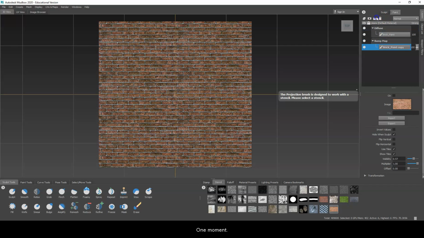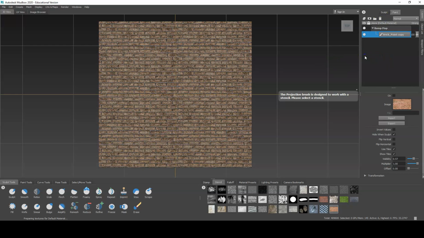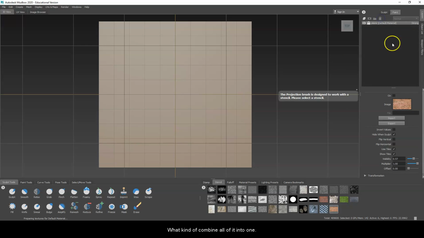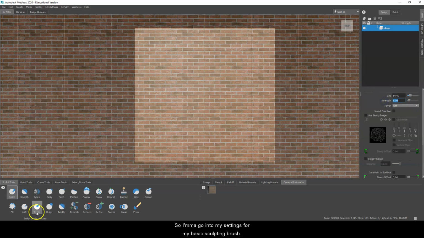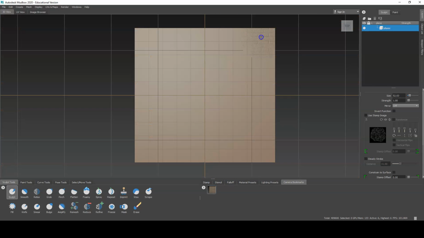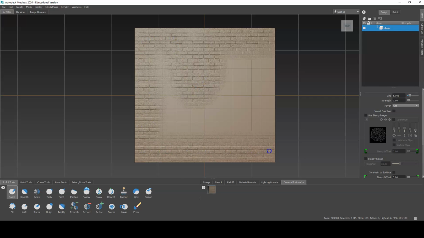Give me just one moment for the system to catch up. We'll combine all of it into one using this camera bookmark. I set it up just to have this as a set thing. So I'm going to go into my settings for my basic sculpting brush, and change my strength to something much lower than it was before, roughly a 1. Hold B, change my brush size so it's a little bit lower, and I will go over this. Just nice, simple, quick, and easy.